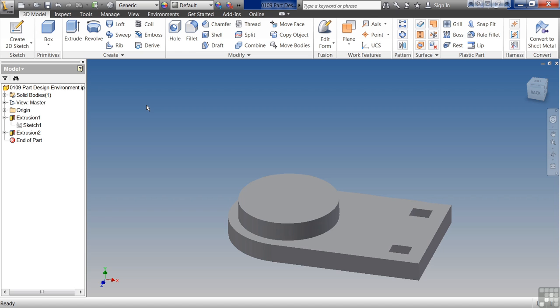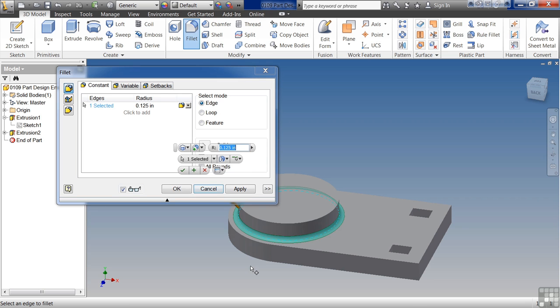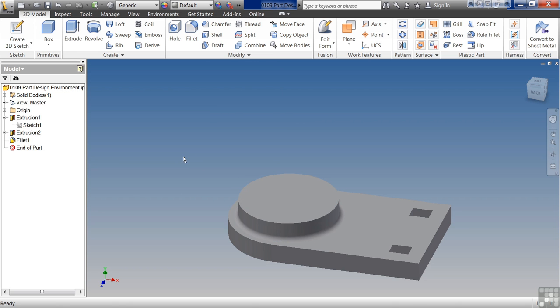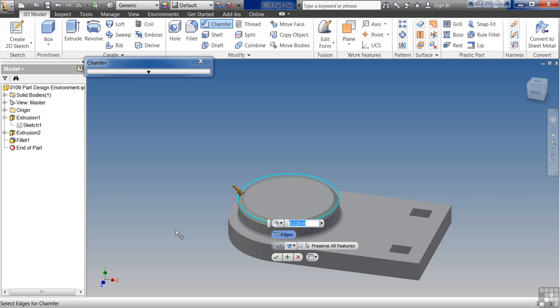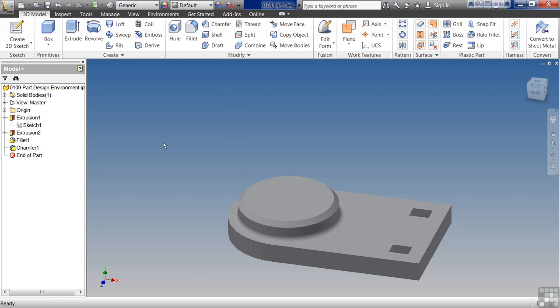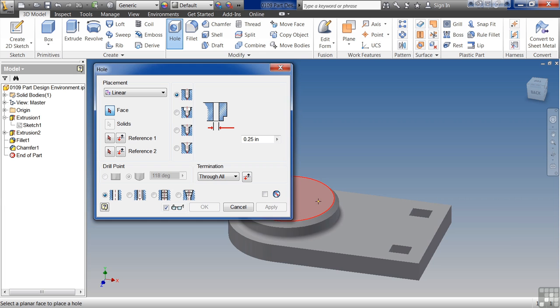The part environment is where we go and we create our parts. So before we had created our sketch, now we have extruded it up with 2 extrusions. And the next thing we're going to do is we're going to add a fillet to it. It'll be 125. We'll hit OK. We'll add a chamfer. Click on this top corner. 125 again is fine.